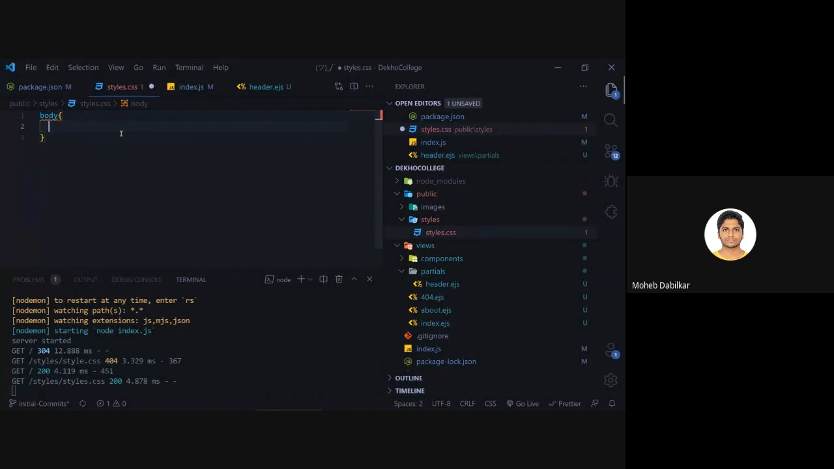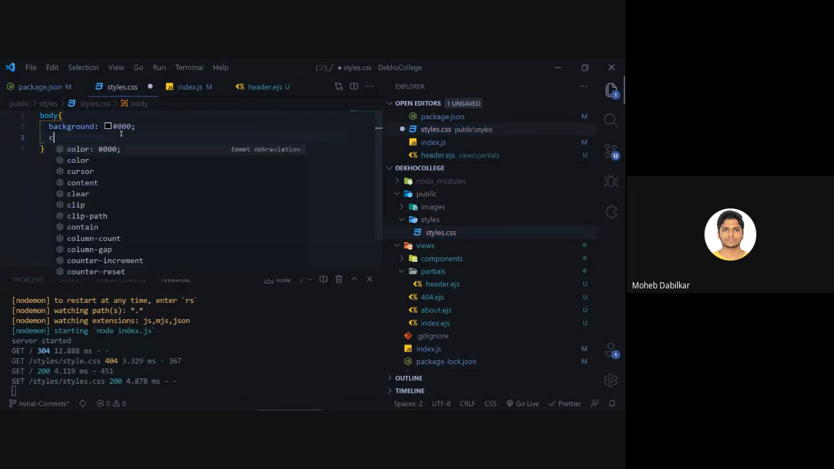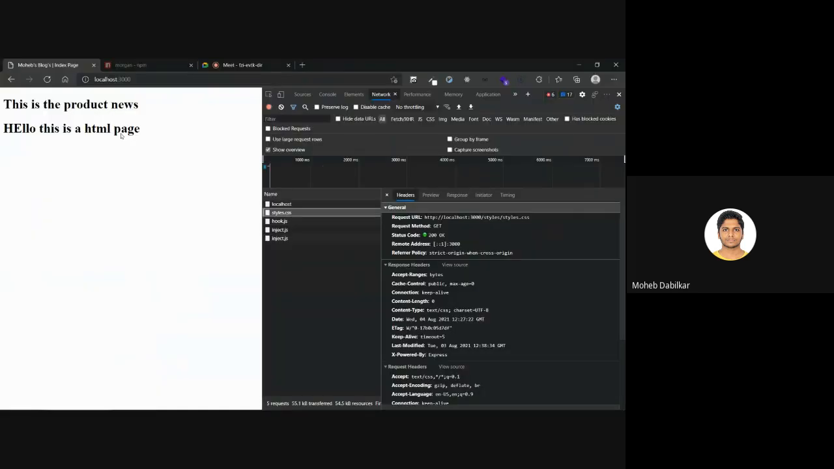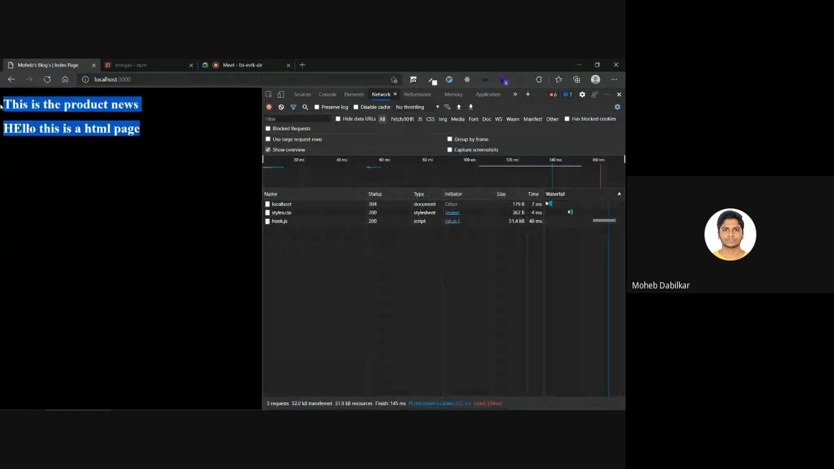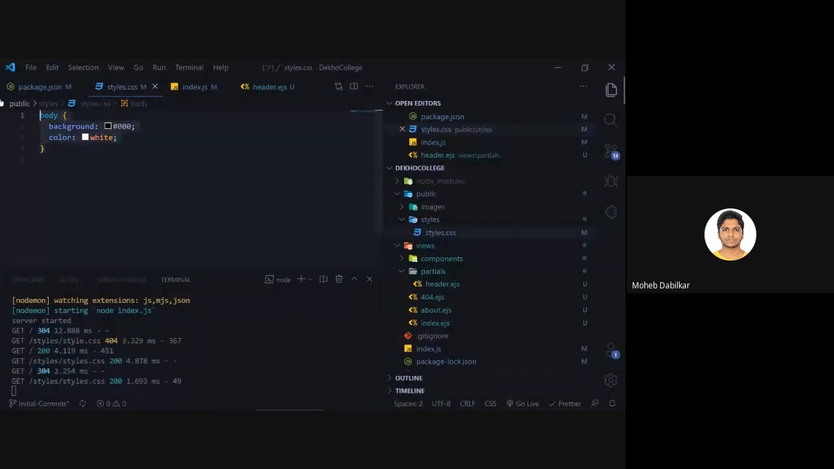So just to test it out, we will say background should be black, and then color, so the text color, will be white. All right, let's try and refresh it. Yeah, we get everything. So now you guys can keep your style.css over here.